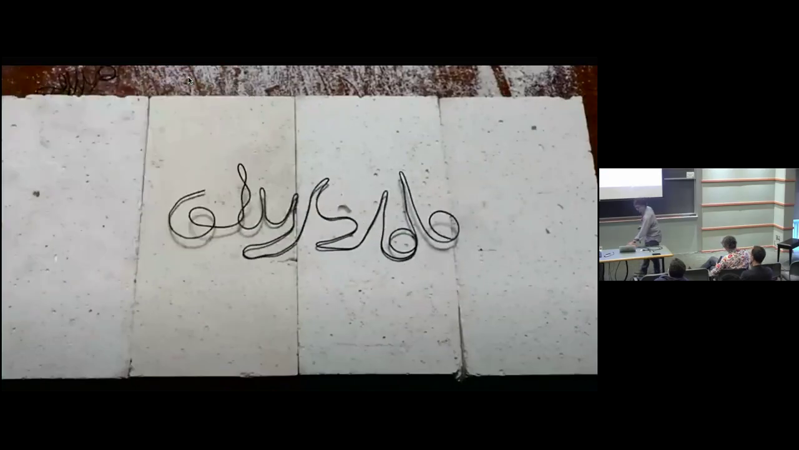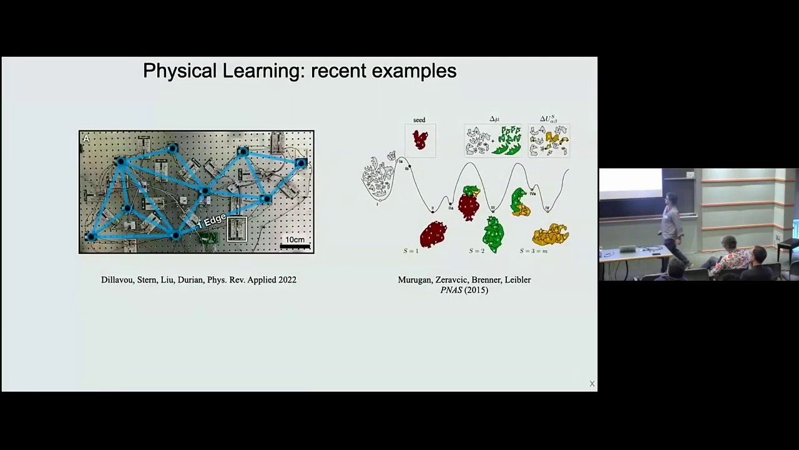Okay? And now, this is a bit of background material, but there has been a more recent attempt, which I'm going to try to describe later, to incorporate this idea, either in the design of metamaterials, or in the design even of materials. This is a theoretical paper by Zorana, Arvind, and Leibler and Brenner.